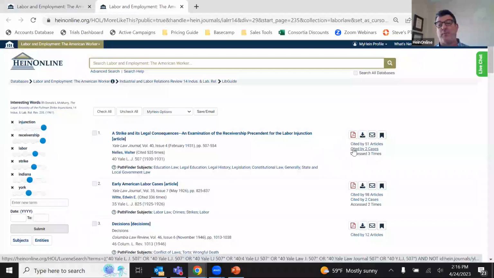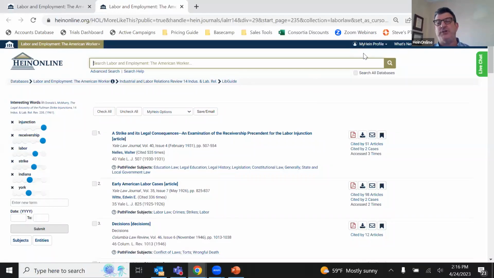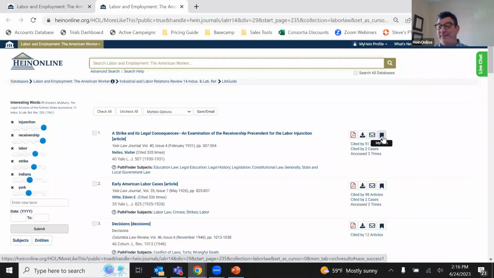Now, there's something here called MyHein. MyHein is a bookmarking tool. It's optional. You don't need to use it, but it's going to give lots of additional value to each and every individual user of HeinOnline. What you do is you set up a MyHein profile, with a username and password for yourself for the bookmarking tool. Anytime you see the symbol, you'll be able to save a labor or employment document or any topic document that you're looking for, a book, a periodical, a case, a government document, etc.